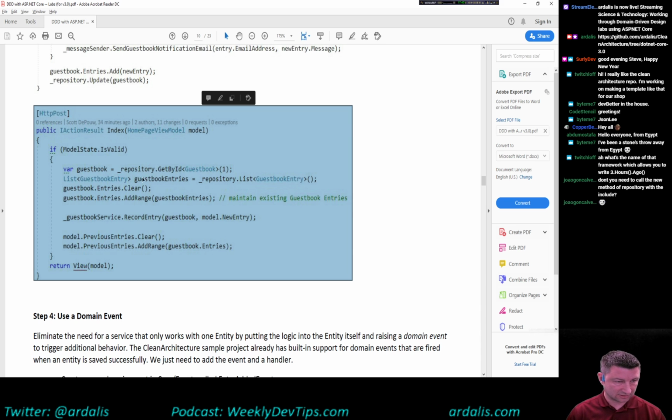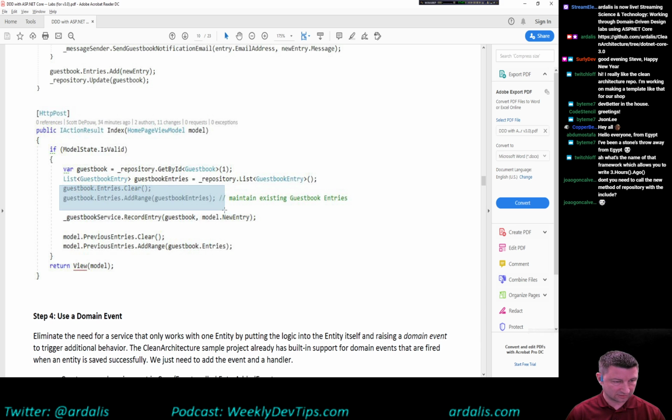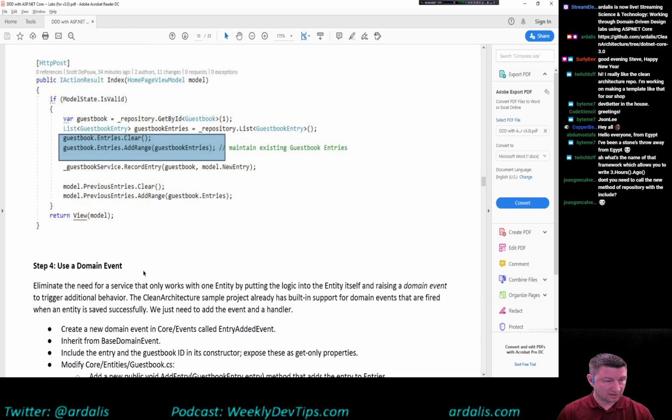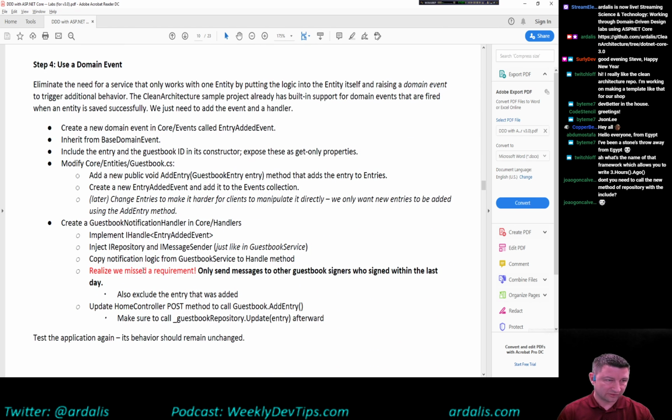Because this clear and add range junk, this is stuff we had to do when we were using the in-memory database. It had problems with using it the way you would expect. With SQLite, it works the way you would expect, though. All right. So that brings us to step 4, use a domain event.